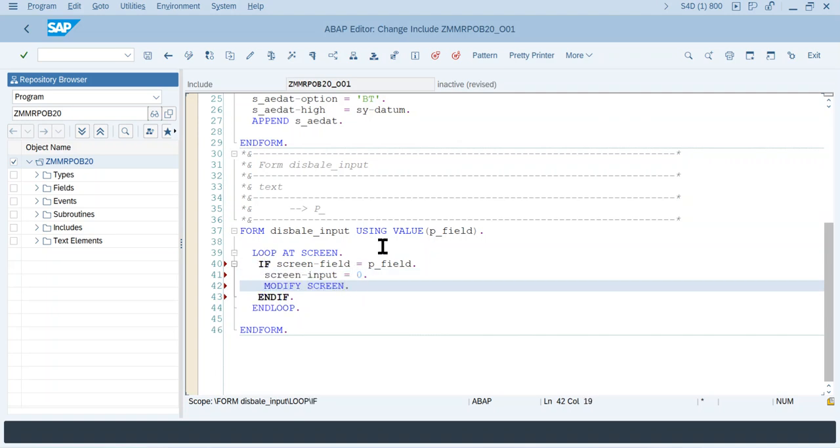Okay, so I'll debug and show you what is happening here. So let's go back and activate the program, and we will debug. Activate.